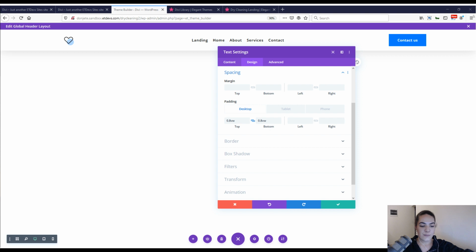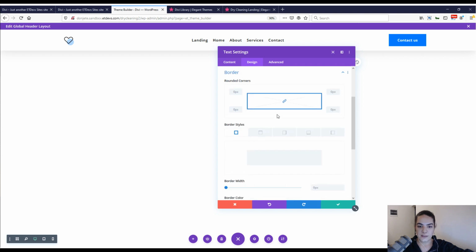Next up, we'll add some rounded corners as well to turn this into a button of our choice. So we're using 100 pixels to create a maximum result. On to the next module, which again is a text module.